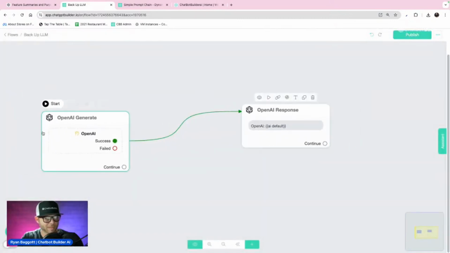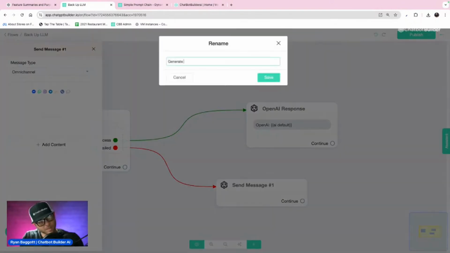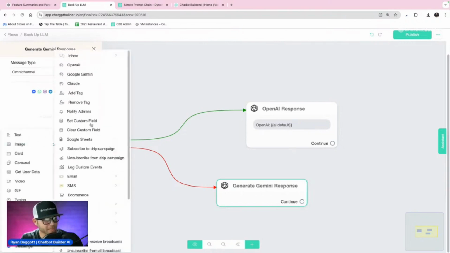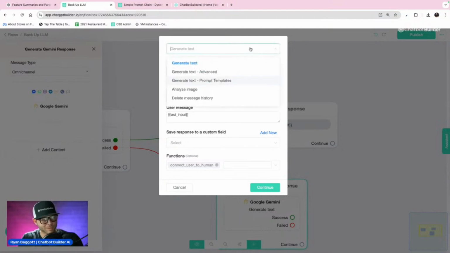Now, in the case we do have a failure for whatever reason, what we can do here is open a new node, and this one's going to be generate Gemini response. We'll click add content. We'll choose actions and Gemini. Click on Gemini, and we'll use, I like Flash. Flash is great. In this case, what we'll do is we'll use advanced.